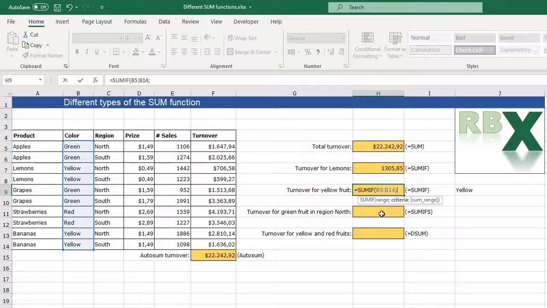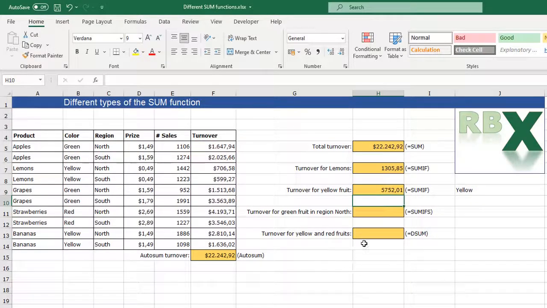We can type semicolon and our criteria. I said we're going to use a cell reference, so we're going to refer to this cell because the value yellow is in this cell. We're going to type semicolon to go to the sum range, and again, like in this example, the turnover is the sum range. I can close my function, press enter, and you see 5752.01 is the total turnover for the yellow fruits.